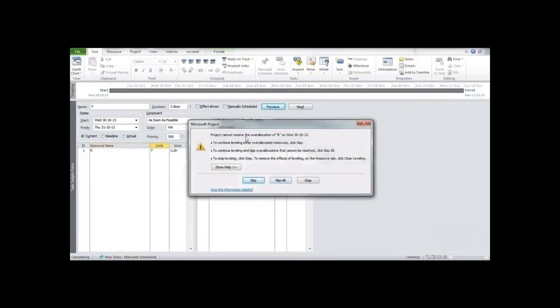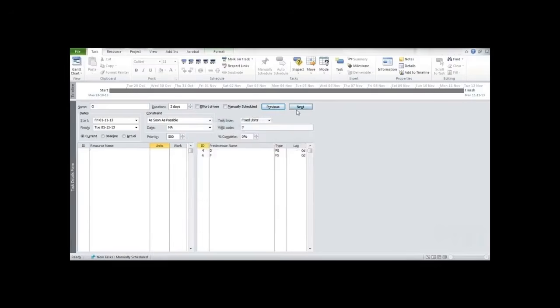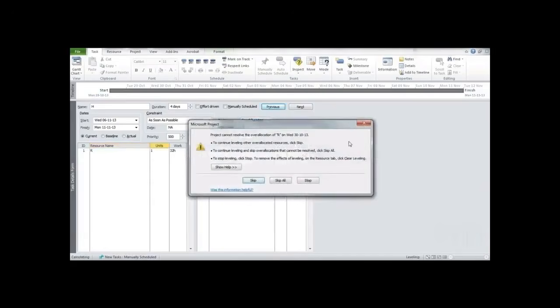So here it's saying that it's over allocation or something taking place, so don't worry, just press skip if this type of error occurs, or just cancel it. Next for G, we assign the resource R with units 2, changing into fixed duration and pressing OK. Cancel it. Next. And for last, that is activity H, we have unit 1, fixed duration, OK. Cancel it.